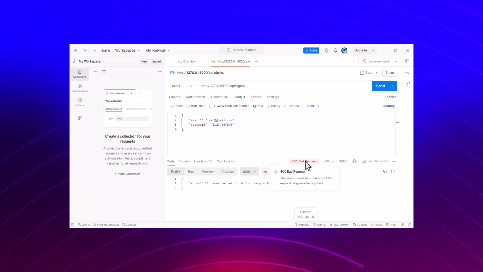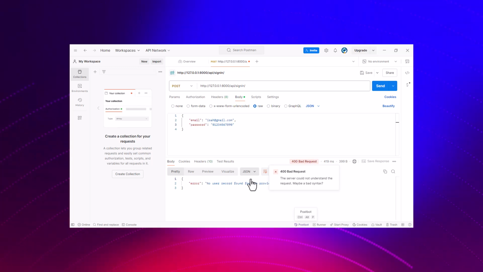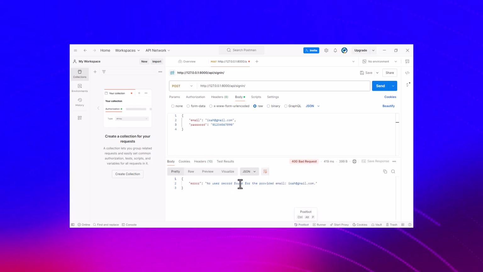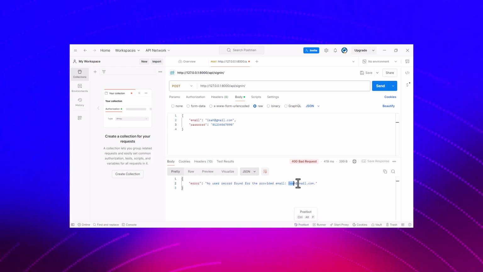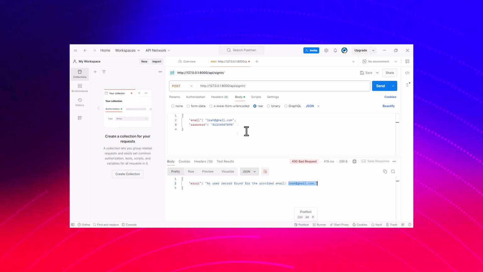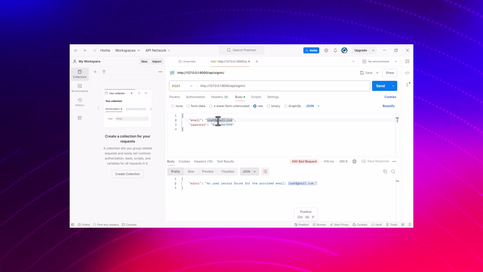We get an error, 400 bad request. So there is no user record for that provided email, and it will show us the email address of the person. Okay, so this is how we can do so.